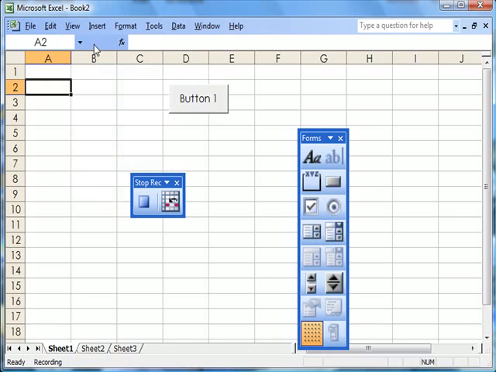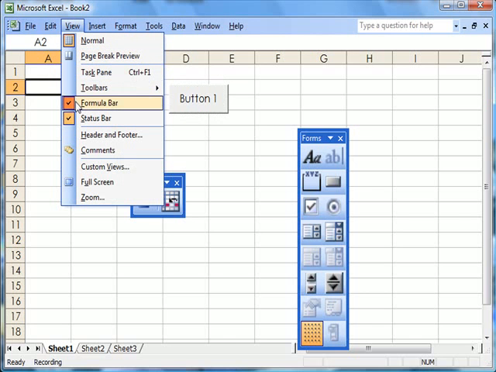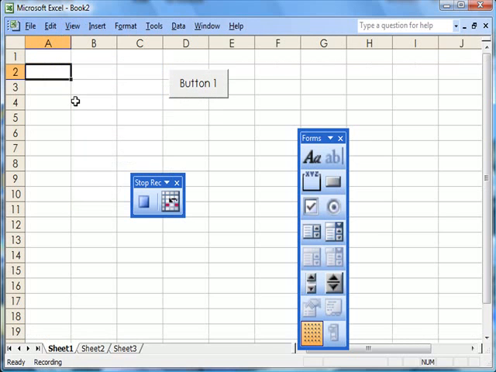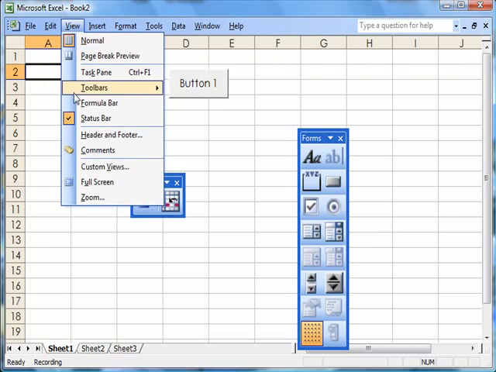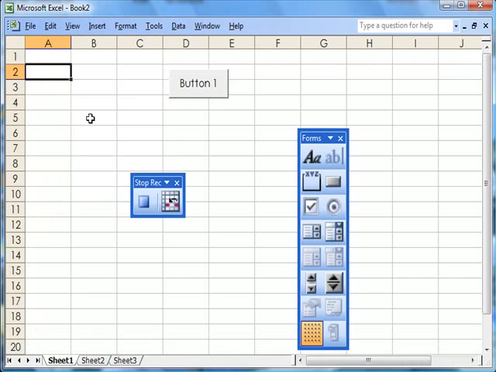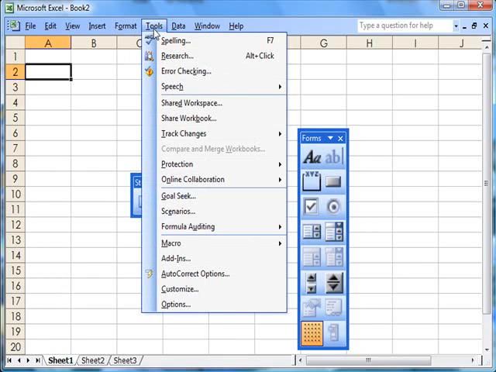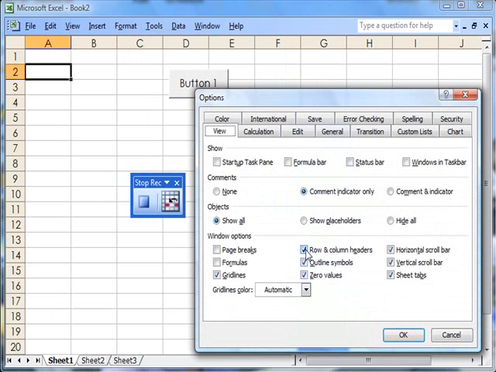So what next? I could go to here and take off the formula bar. I could go further and take off, right down at the bottom here, the status bar. Alright. I could go to Tools, down to Options, and then take off the row and column headers, horizontal scroll bar, vertical scroll bar, sheet tabs. I could even take off the grid lines.